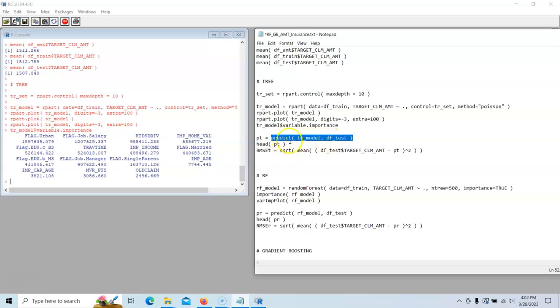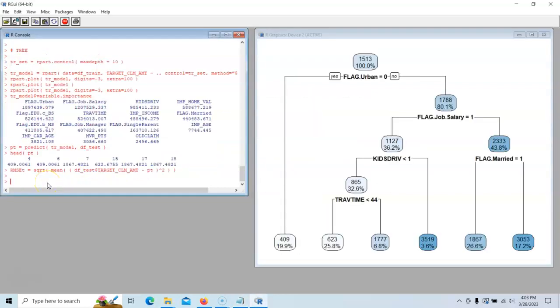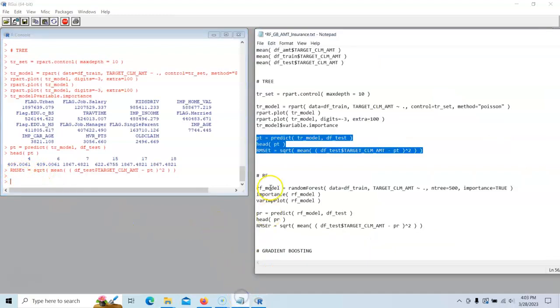Here's our tree model and our test data set, and we're going to put the results into PT there. So the variable PT. And we've also computed the root mean squared error of the tree. So that's going to be the square root of the mean. We take the target variable minus my prediction. We're going to square that, calculate the mean, and then do the square root. So that's the root mean squared error. I like that metric. There's other ones, and they will all tend to agree as to what the best model is, but not all the time. But that's the metric I personally like.